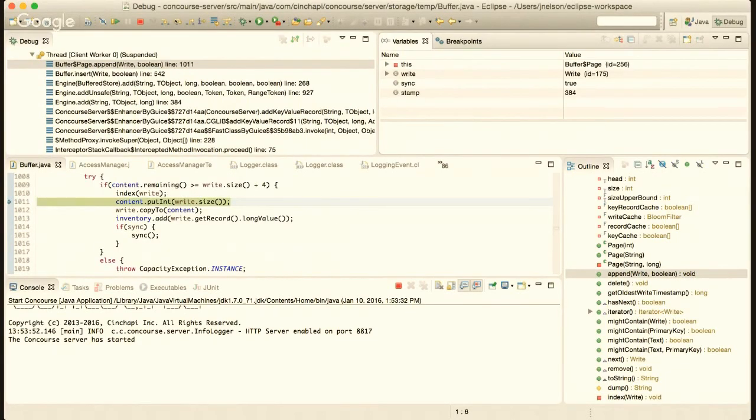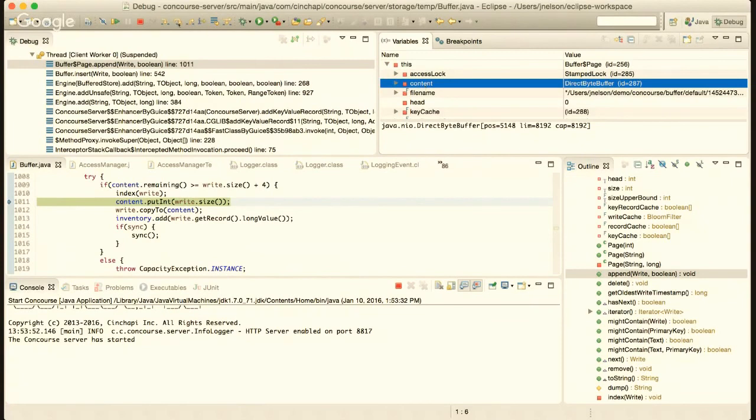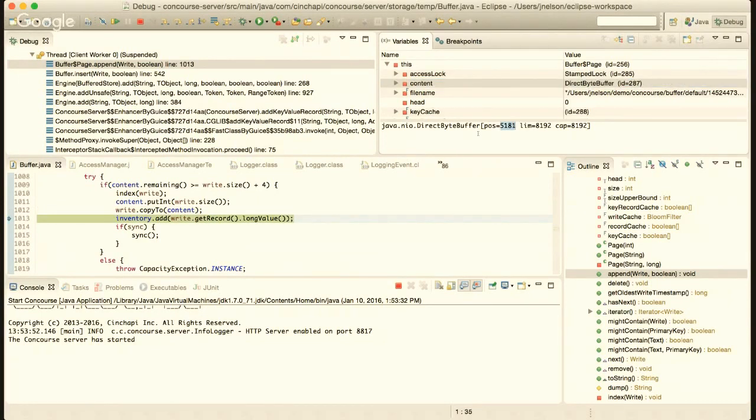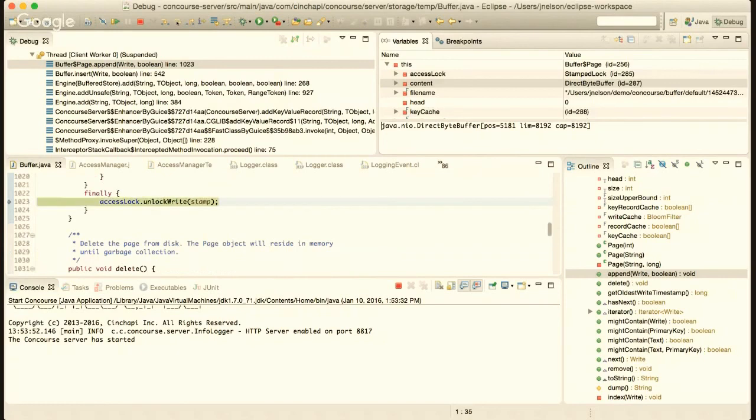And then we actually write the data in the buffer. You'll notice for the content, we're actually gonna put the size of the buffer of the write, and then we're gonna copy the write. And you'll notice that our position in the underlying byte buffer increased. We're going to add data to the inventory, and then we're going to sync this to disk. The buffer is actually backed by disk for durability. So we're going to fsync this change to disk. And we're done.